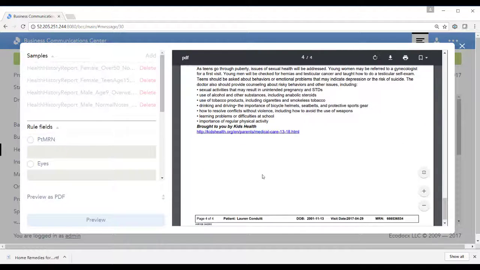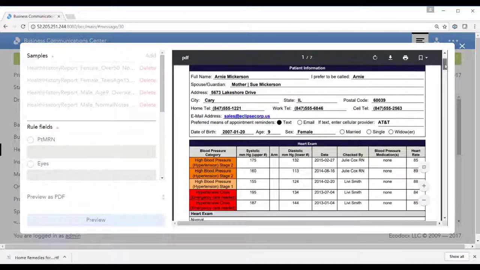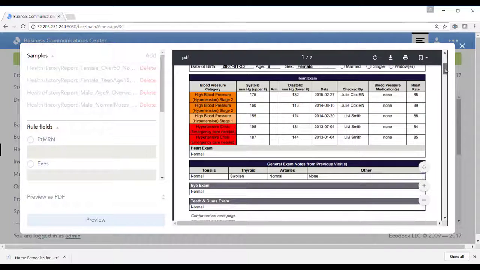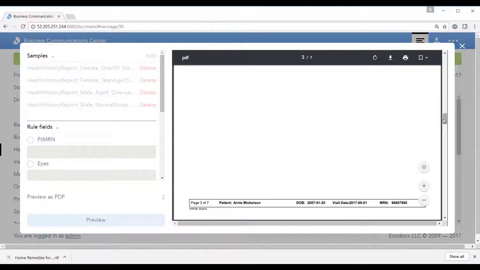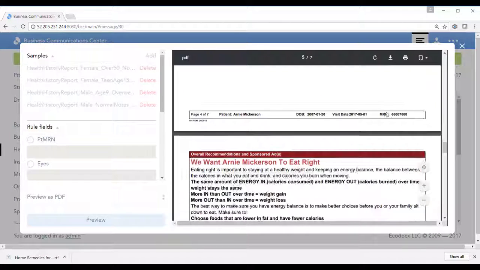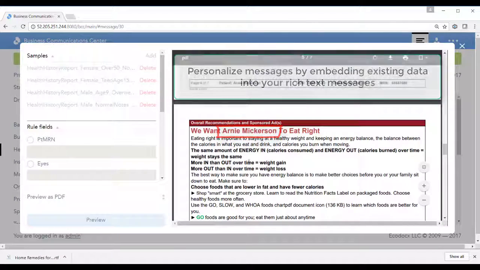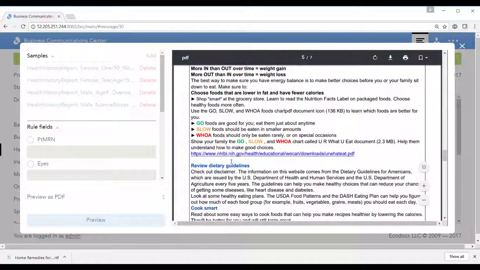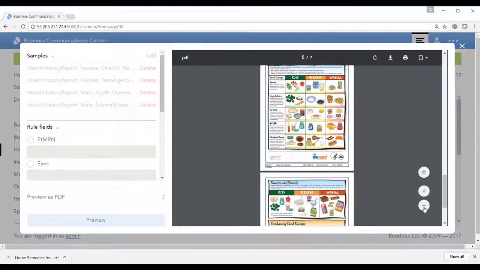Now let's also look at a profile for a male age 9 that is overweight. So here you can see that their blood pressure is in the high blood pressure zone, normal recommendations there, their weight is obese. So here we have overall recommendations indicating that we want Artie Mickerson to eat right. So we give him some tips as far as good foods and bad foods, what we call go foods, slow foods, and whoa foods. We can see this is a full-size image of the PDF, and here's your secondary page.